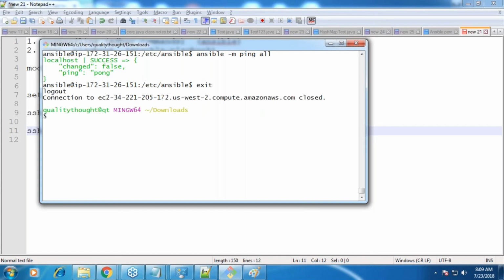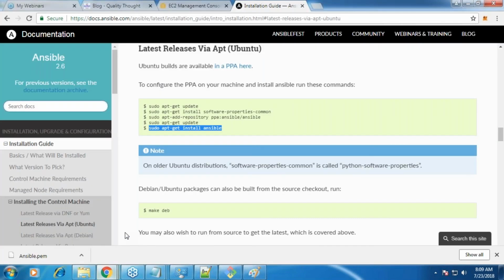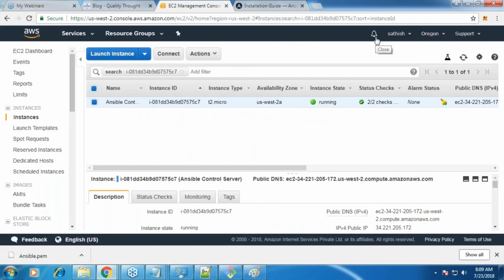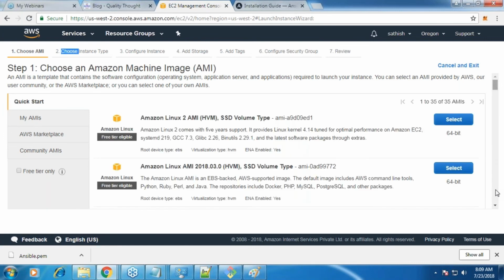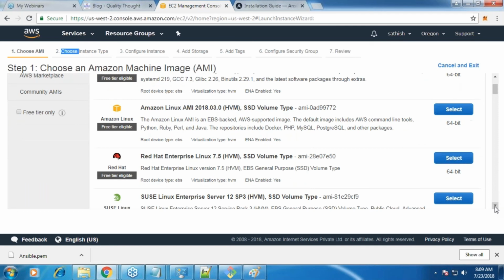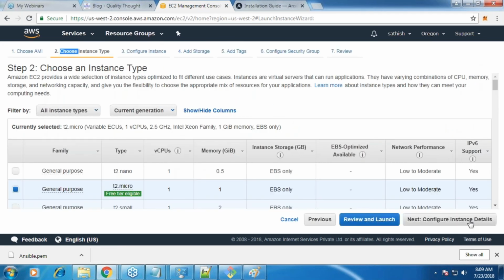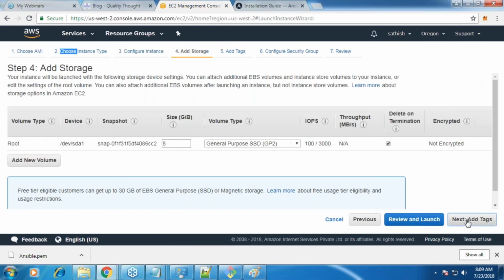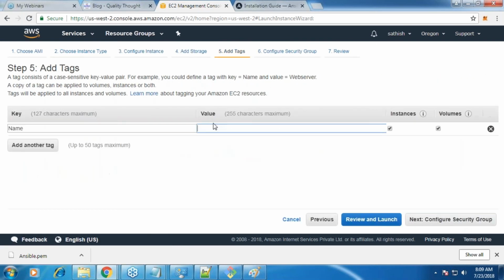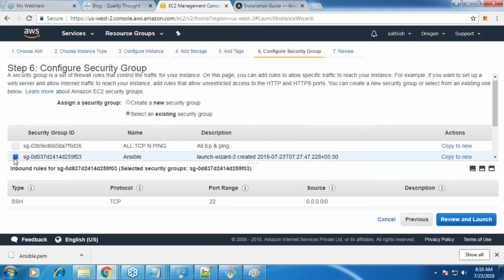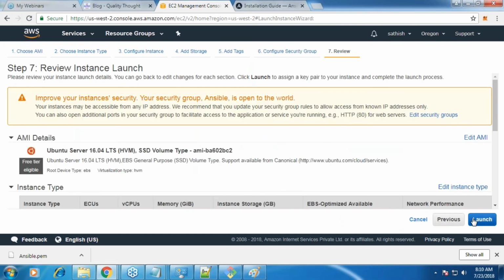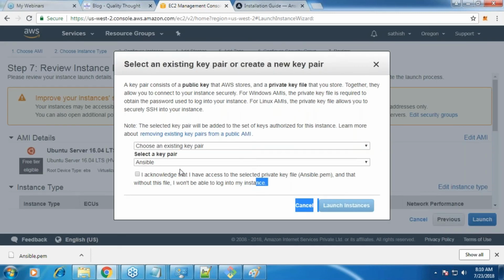I'm exiting out of this machine anyway. So shall I create a node now? Yes. So I'm launching this instance. Ubuntu. Let me go over here and create this and call this node 1 so that we'll remember this stuff. Next, security group, I'll be selecting the Ansible which I have created. Later on, I'll change that. Okay. I'm okay with this key value pair.